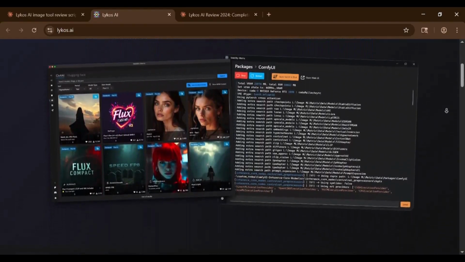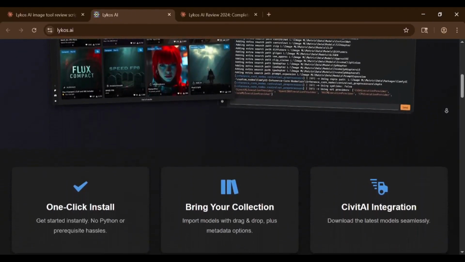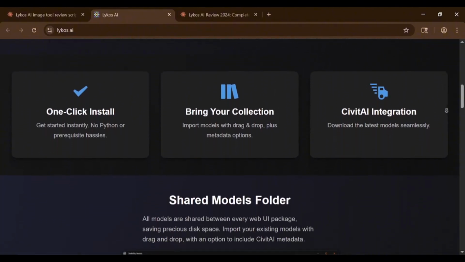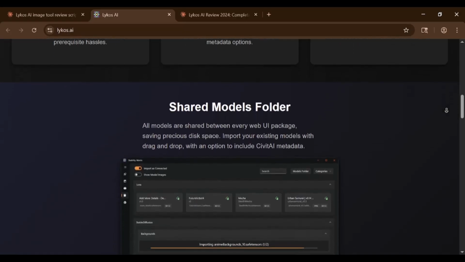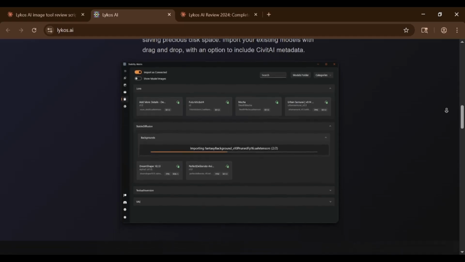Lykos AI is a package manager for AI image generation. Think of it like an app store for Stable Diffusion. Instead of dealing with Python installations, command lines, and technical setup, you get a clean desktop app. One click installs everything. It works on Windows, Mac, and Linux. You can run popular tools like Automatic 1111, Comfy UI, and others without any hassle.